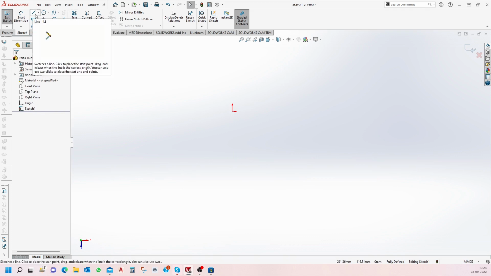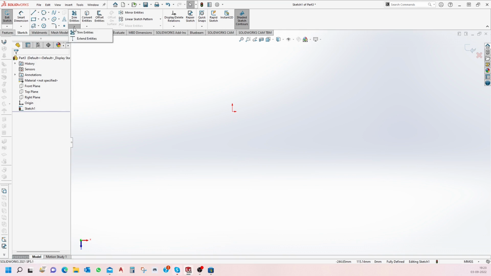So these all were the primarily used commands in the sketch. There are few other commands also, like trim entities, convert entities, and offset entities. This we'll be doing in the next video.